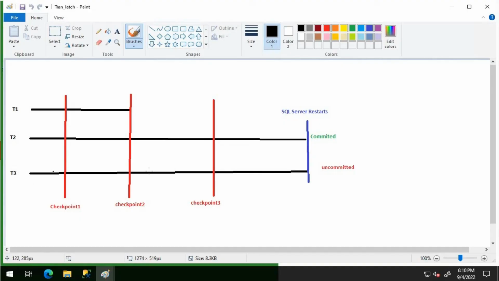Now as far as T3 is concerned, that is your transaction 3, it has not completed, so it is basically uncommitted. We have mentioned that it has never completed here, so SQL Server restarted. So what it does is it goes to the last checkpoint, which is checkpoint 3, and after this it undoes all the things that have happened from here to here. So that's what happens as far as the recovery is concerned.